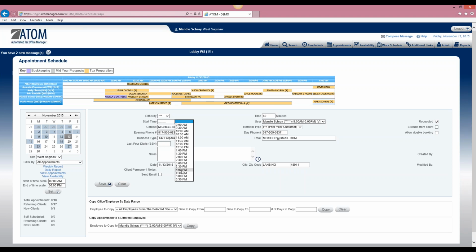We'll say that she wants to come in at 4 o'clock. The user comes over with the requested box checked because in the past, this client has requested a particular preparer to do their return. So you can see that that's automatically going to come over. If the client called, the preparer they wanted to see maybe wasn't available, but they were willing to see somebody else, you could go ahead and select another employee's name from the drop-down.